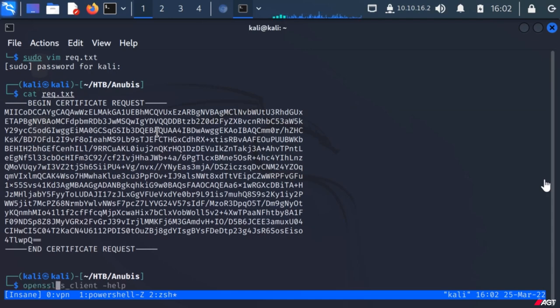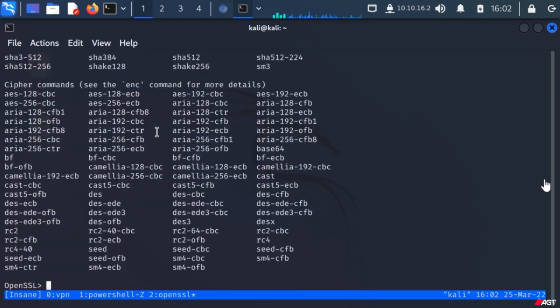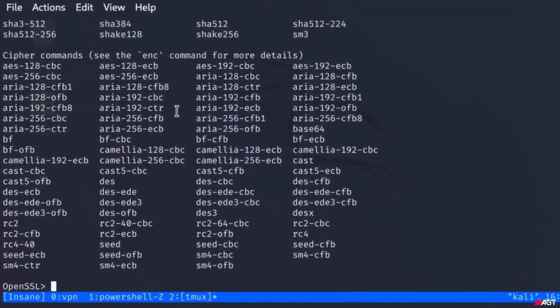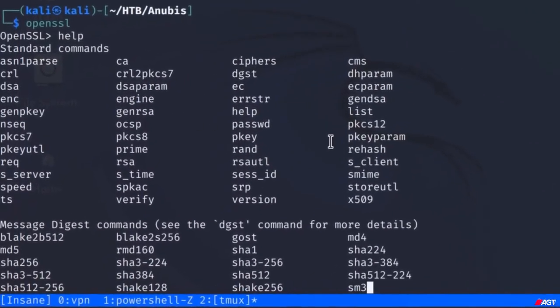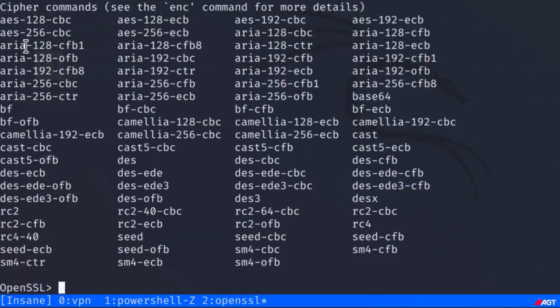So if we run OpenSSL, nothing happens. Well, it does. We get a prompt, but that's kind of confusing. We could run help. And in here, we see there's a couple things we can do. And something that looks of interest to us is the req standard command. So that's what we should try.